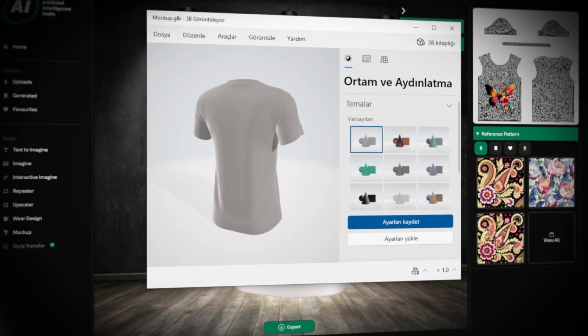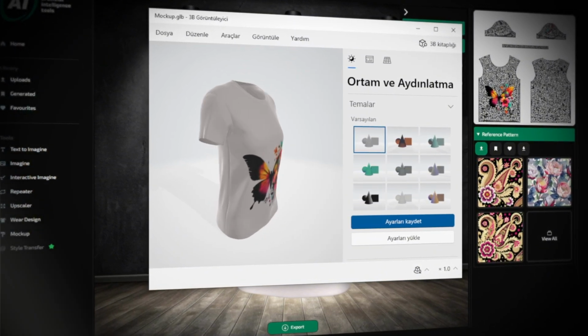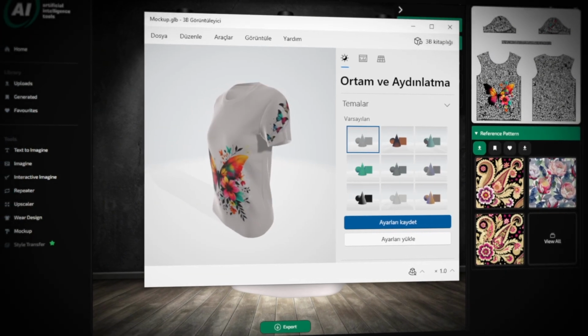Now, you can customize your designs as you wish, with full control over every stage as you prepare them for the real world.